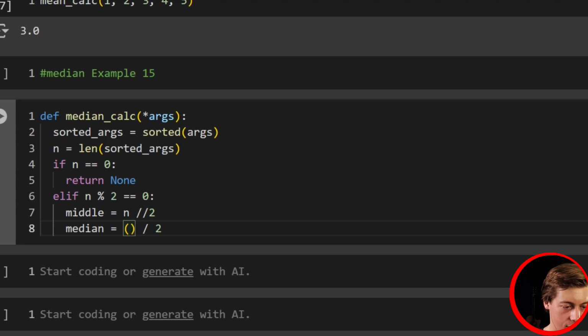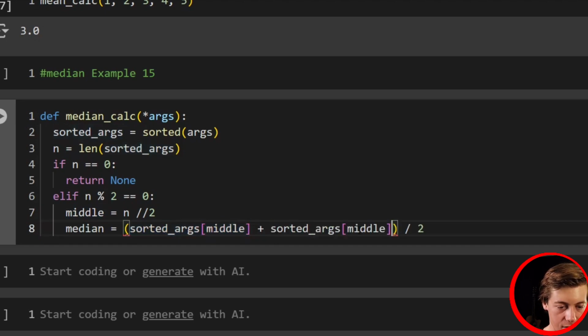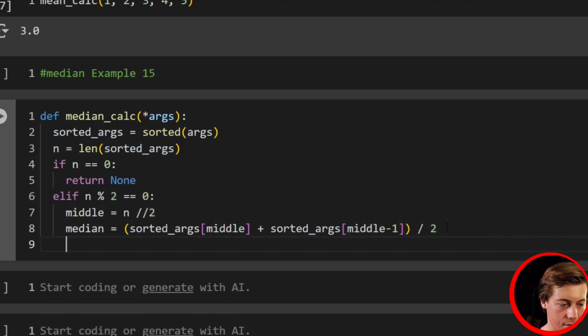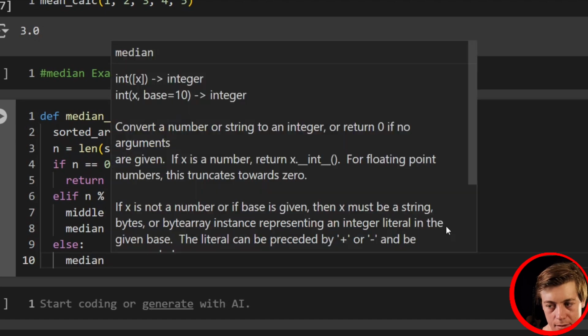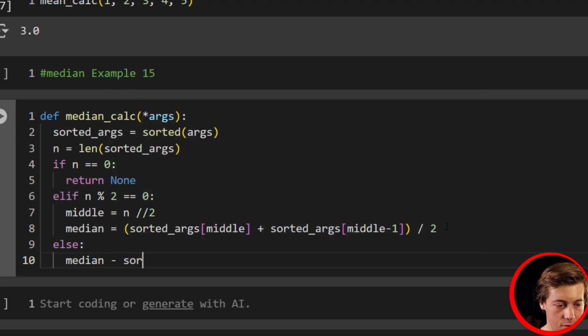We're going to say sorted_args[middle] plus sorted_args[middle minus 1]. Okay, and then else, we're going to say median equals sorted_args, and just grab our n.